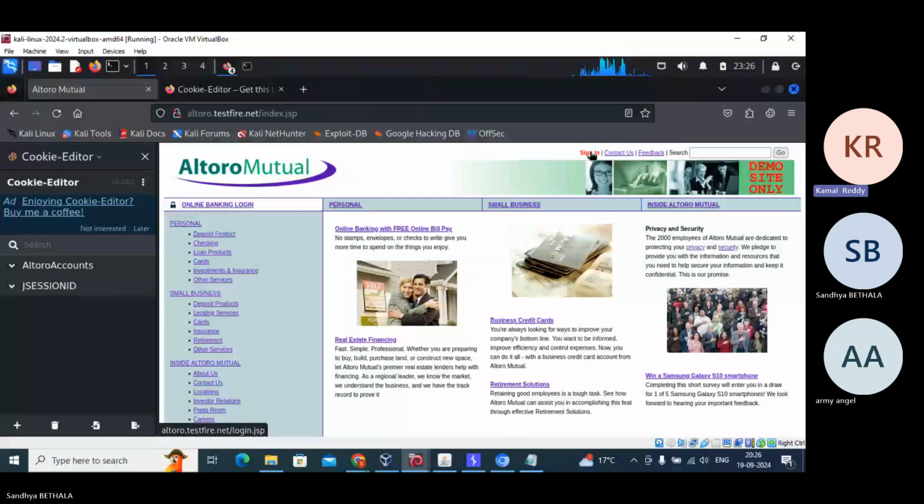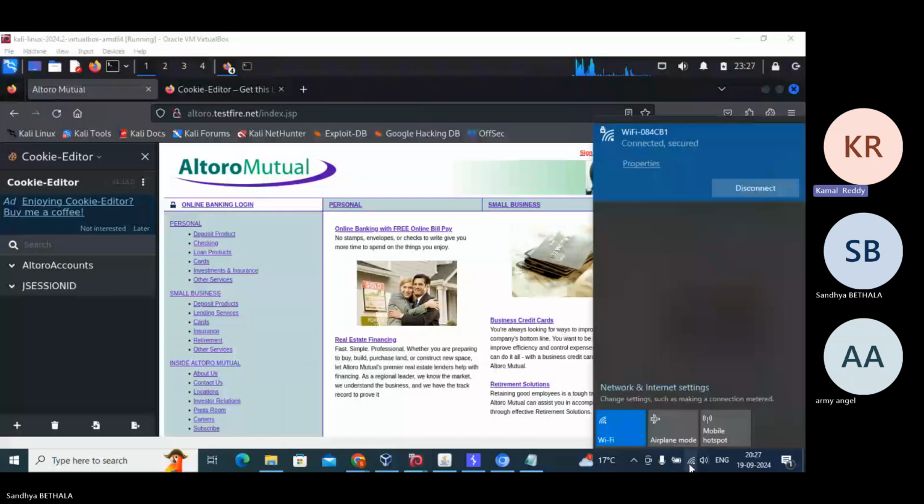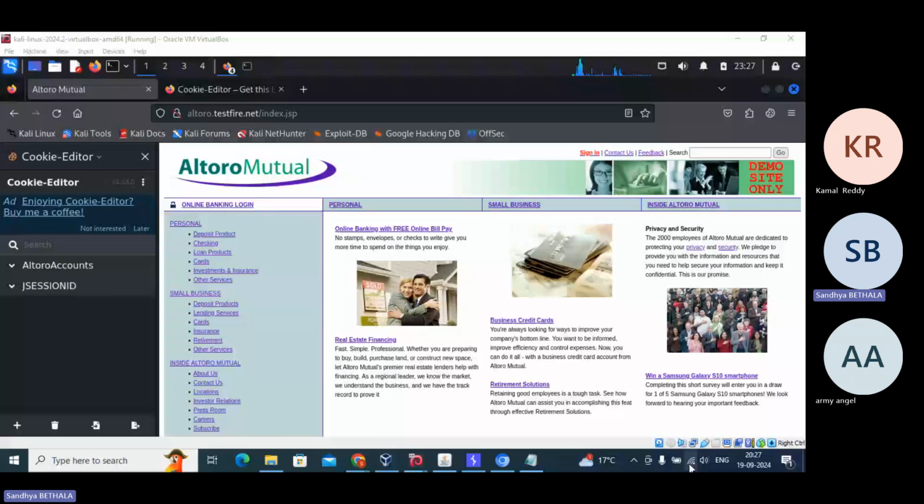The voice is advanced and then the screen is very slow. Oh, it's probably from my side. My laptop behaves very weirdly if the battery is very low. Maybe it will go to battery saving mode. Now I'm on the home page of Altoro Mutual.